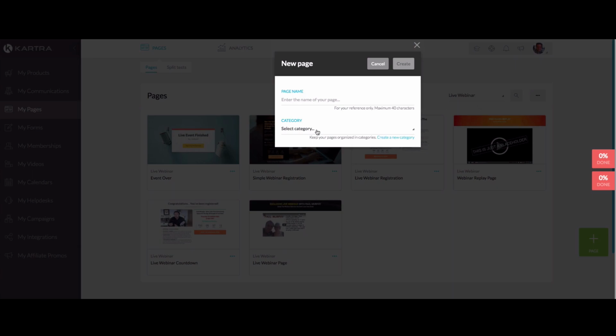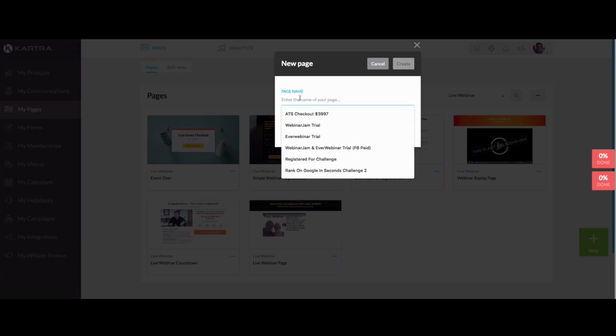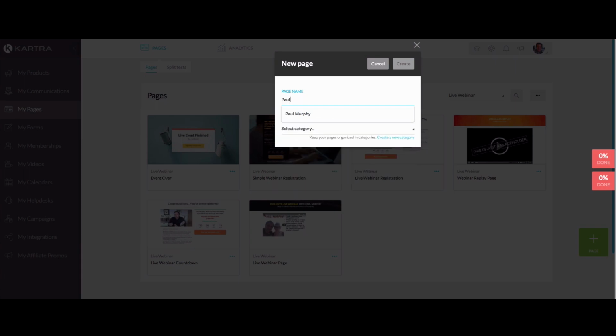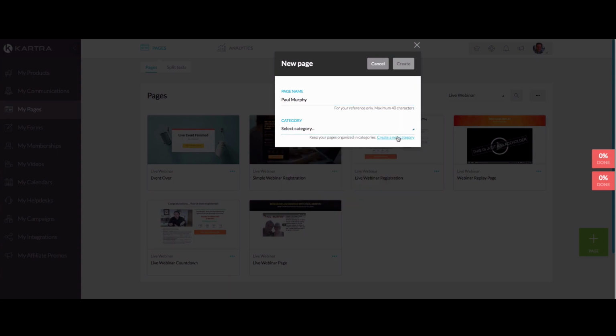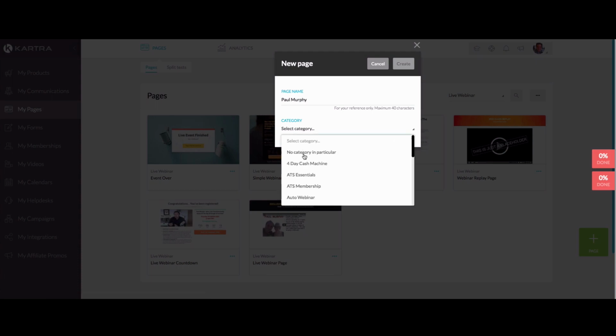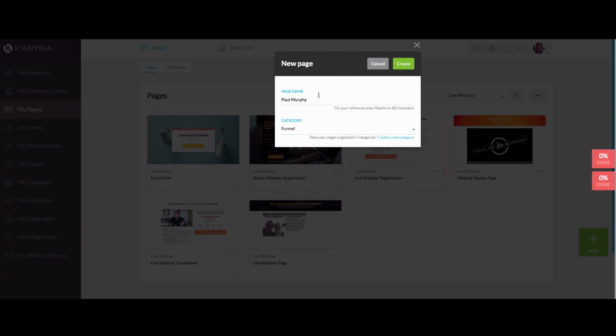And this is where you create your funnel category. So if this is the first page you've created for that funnel, you obviously just give it a name. So I'm just going to call mine Paul. And then we're going to put that into our funnel. Now, if you haven't created a category, you can create one here. But because I have, I'm going to just call it funnel. I think I've created a Paul Murphy. So we'll just create Paul Murphy's and then we'll create that.